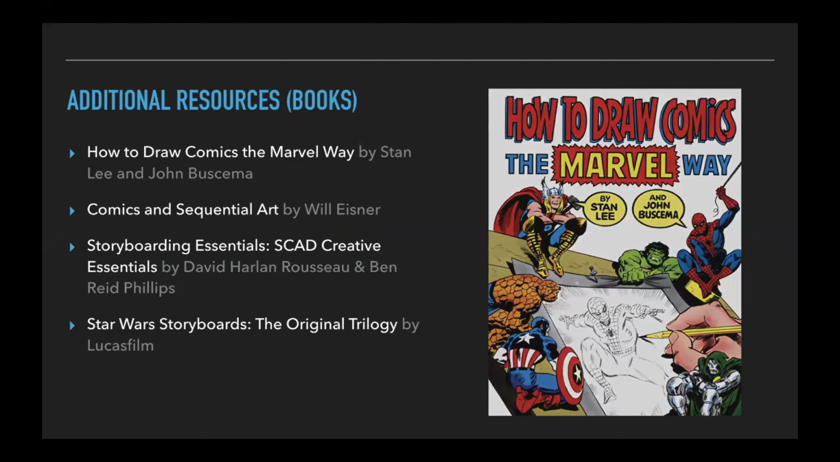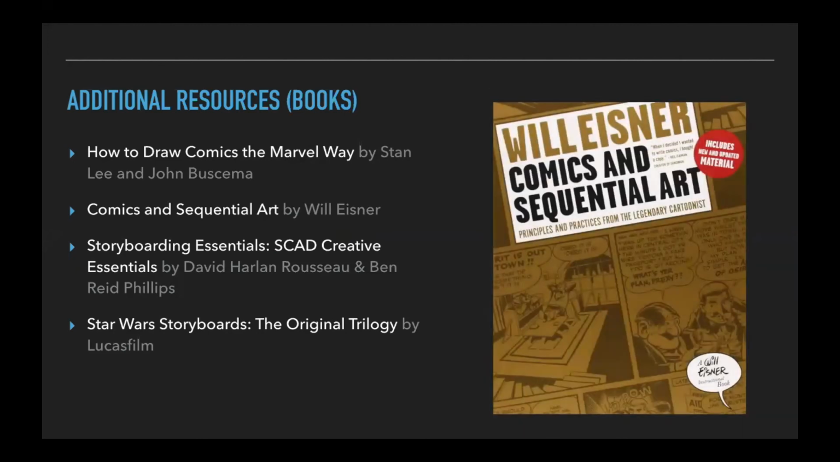The next one is called Comics and Sequential Art by Will Eisner. This one is very useful for either storyboarding or comic books. It focuses more on how to frame your story, some of the devices that you can use, and why they are used. So it's really good, and it's equally important whether you're doing comic books or if you want to get into storyboarding.